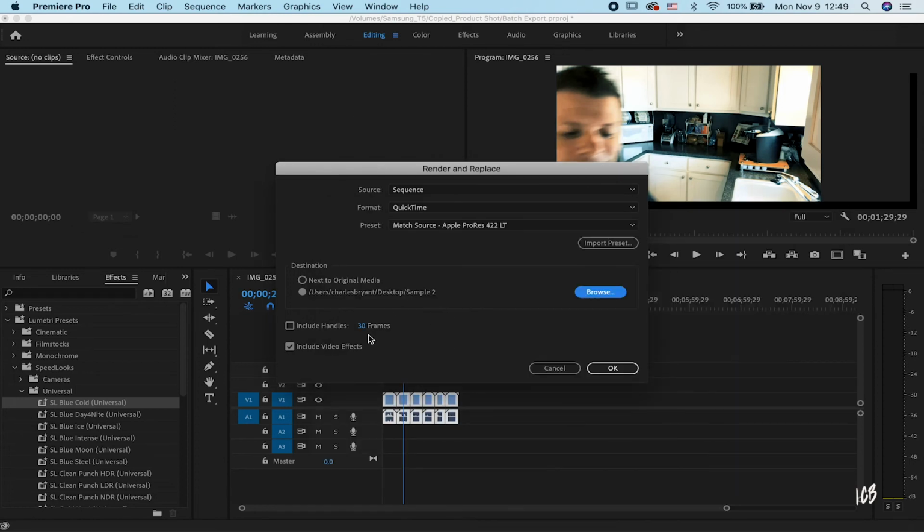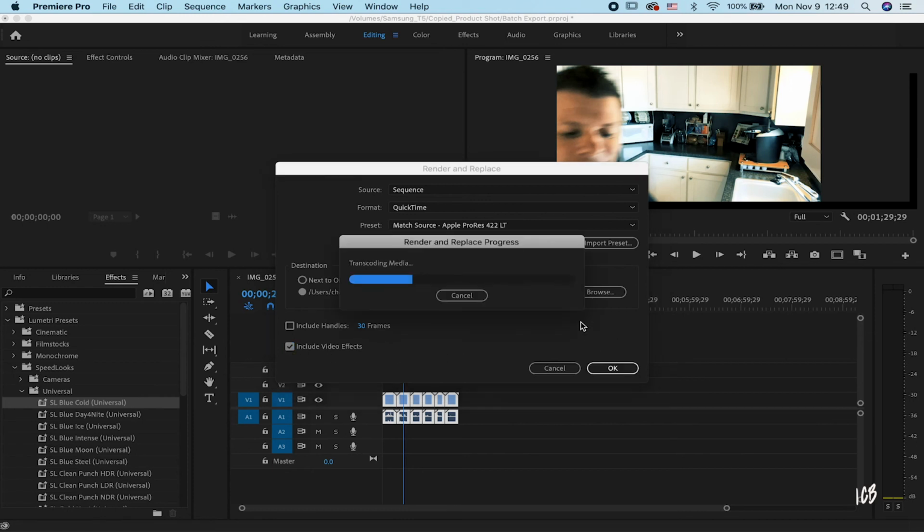Now the fun part and the most key thing is this area right in here. We can include handles if we want to include handles, just like before, but this is where you want to make sure you tick Include video effects. That is the key. So make sure that's ticked, then click OK, and sit back and be patient.